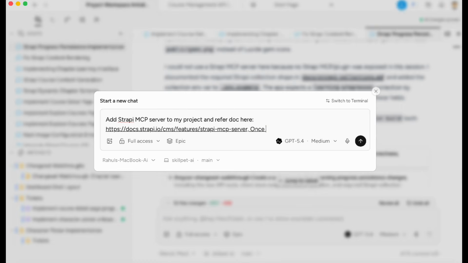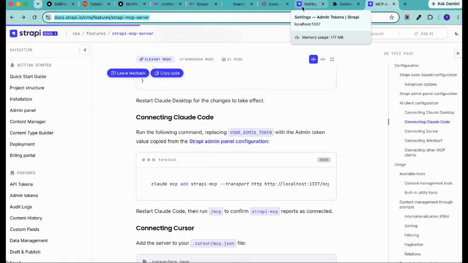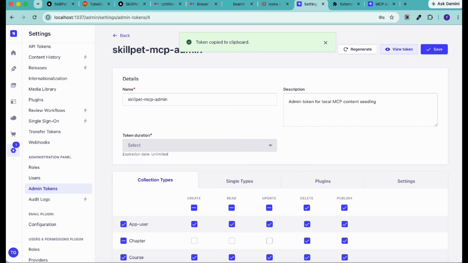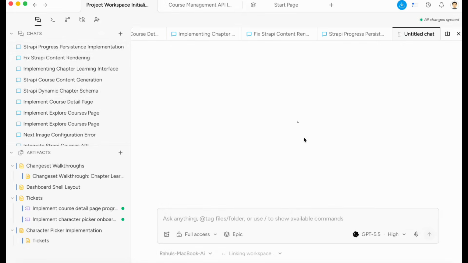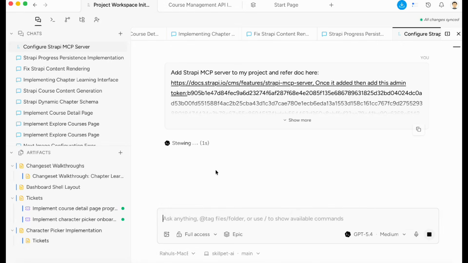Once it's added, then add this admin token. You can even paste this token directly, or later on you can add it. I already have a token which I am going to copy from this Strapi admin, and you can then paste it here and simply send it. Once you send, you will see it will start adding this MCP server for your project.